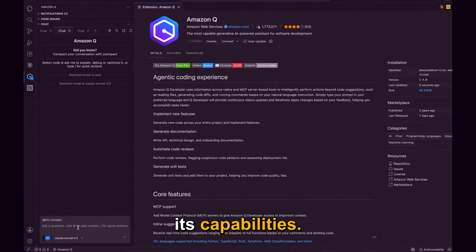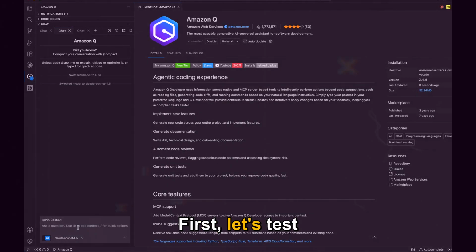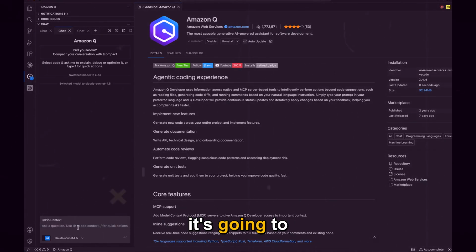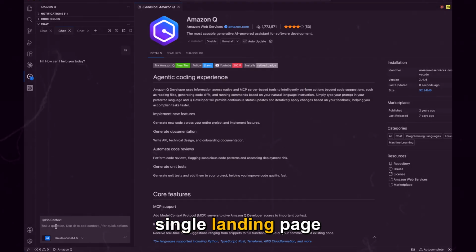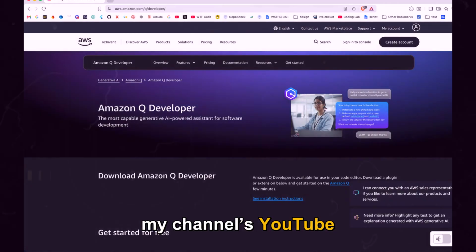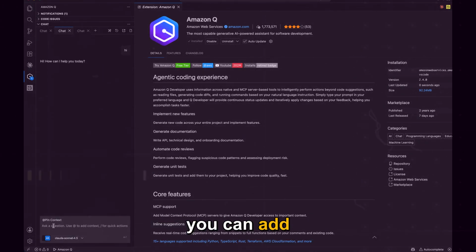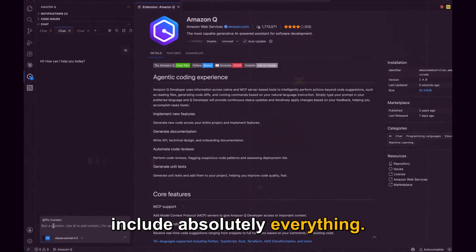Now let's check its capabilities. First, let's test whether it works. Hi. Of course it's going to work. I'll create a single landing page for my YouTube channel. First, I'll copy my channel's YouTube link. With most Visual Studio Code extensions, you can add a link or something similar. But here, you can include absolutely everything.